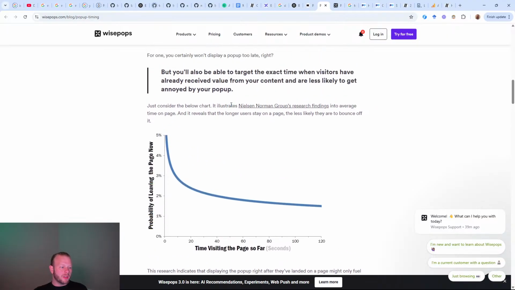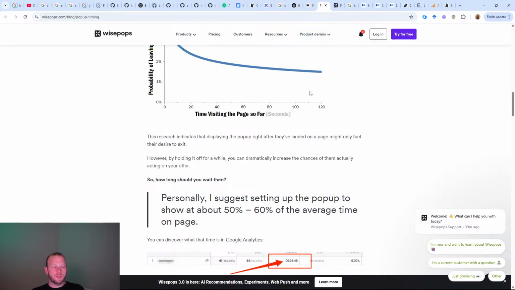So Nielsen has this cool graph: probability of leaving over time. If you show people the pop-up at the 20-second mark or later, you're going to have a lot less bounce and it's going to work better. Okay, cool. All right, so we can A/B test a timer. And then there are recommendations around how to calculate the time.